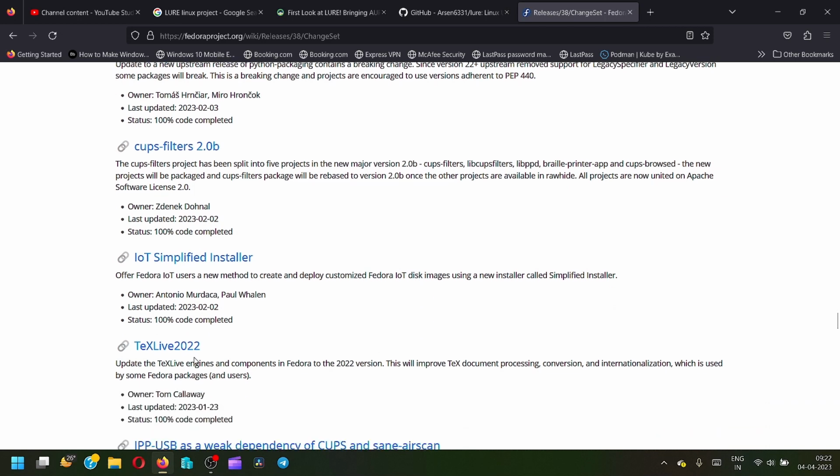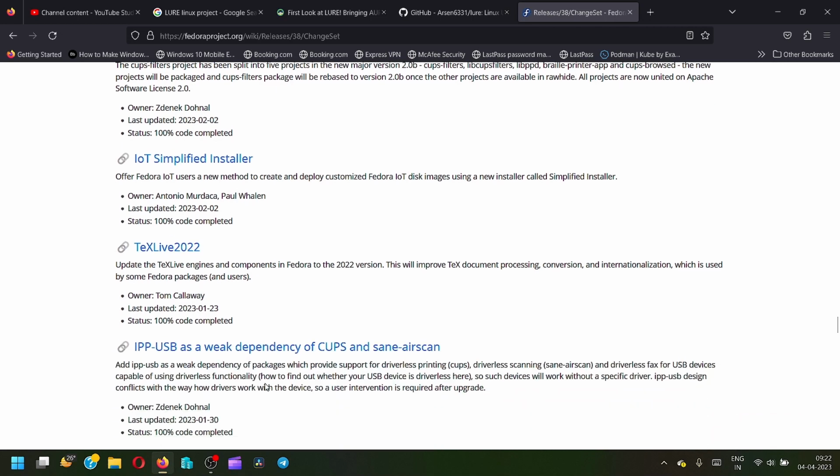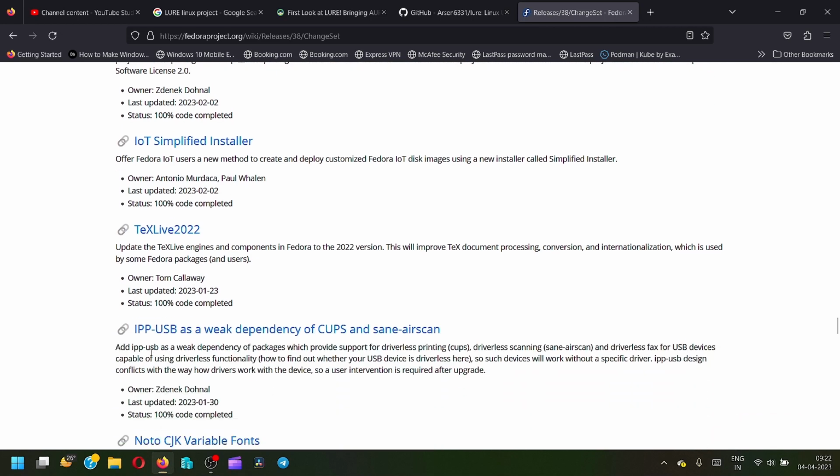TeX Live 2022. So update the TeX Live engines and components in Fedora to the 2022 version. So it will improve the text document processing, conversion and interpretation which is used by some Fedora packages. So this is related to the end users.